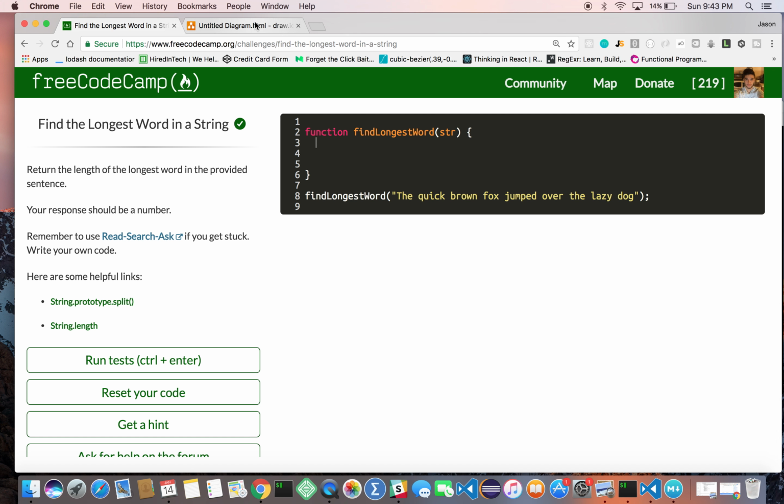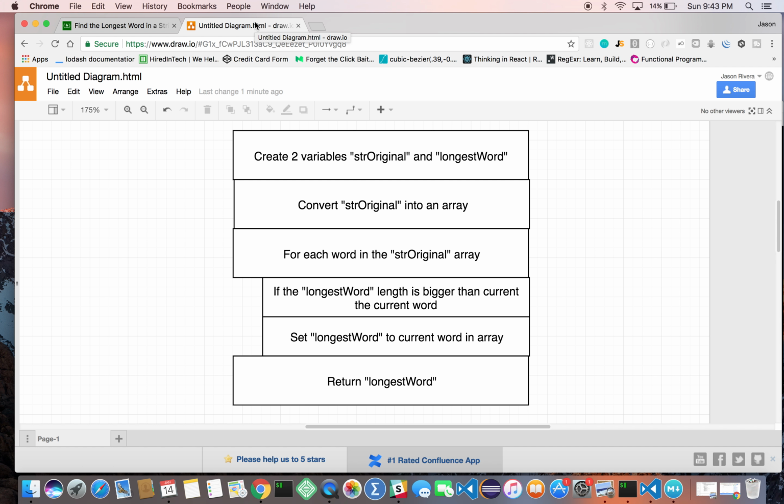Alright, and so I have a diagram here that kind of lays out the way I thought about the problem, how I solved it. Hopefully this helps so you can see the thought process that went into solving this problem. And so first thing I'm going to do is create two variables. First one is called string original. That is just basically the original inputted string sentence that we get. And then I'm going to create another variable called longest word. So this will basically hold the longest word in the sentence that we get.